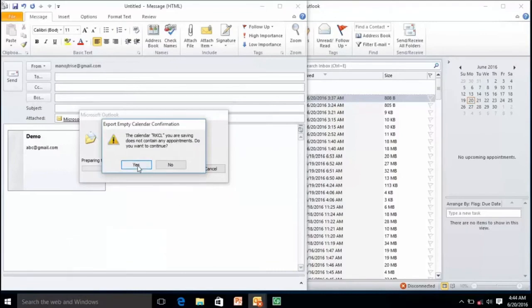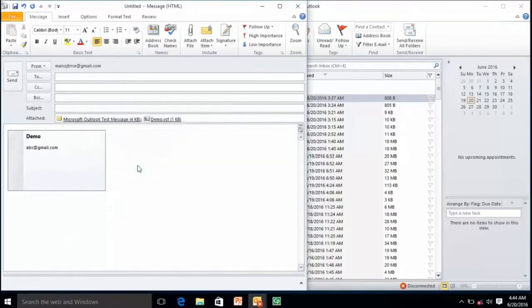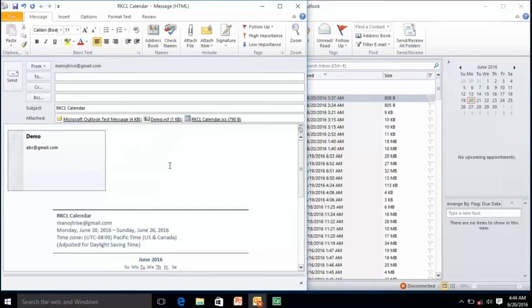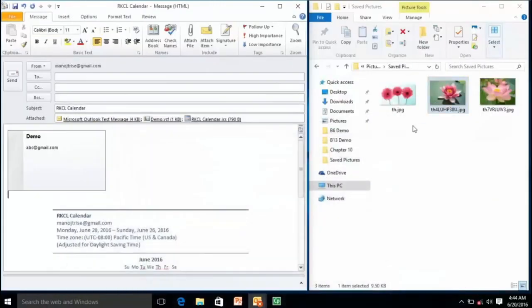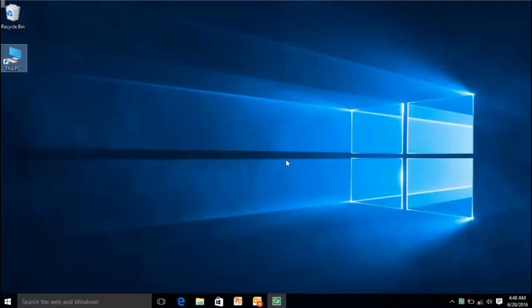Browse through your folder list to find the folder that contains the item that you want to attach. Drag files from folders on your computer and drop them on the message window.